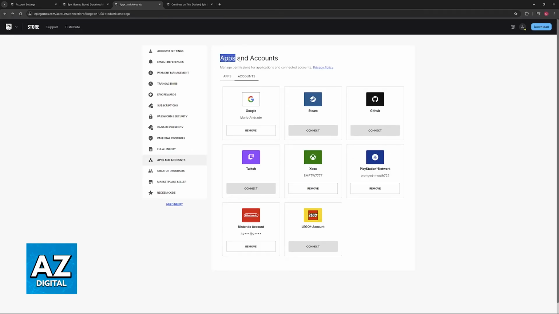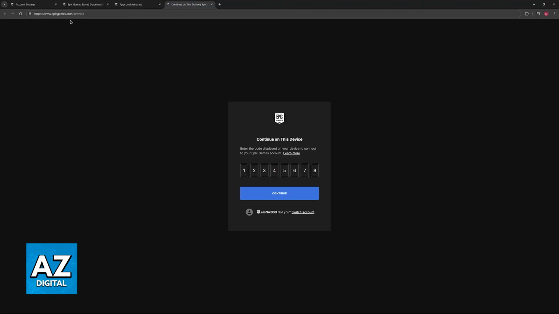So either choose between going over to apps and accounts or do this process through epicgames.com/activate. I hope I was able to help you on how to connect Fortnite PC account to PlayStation 5.